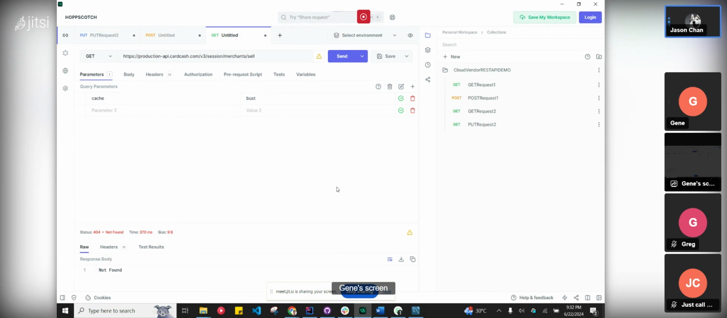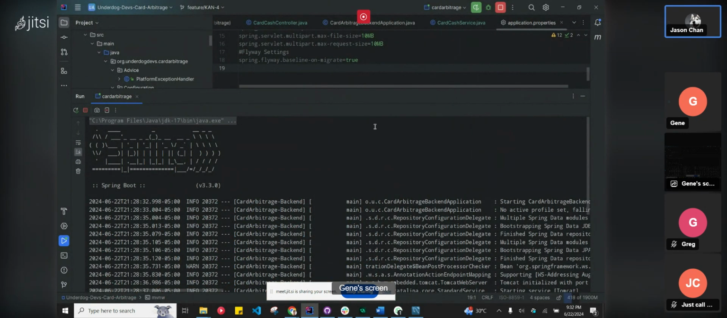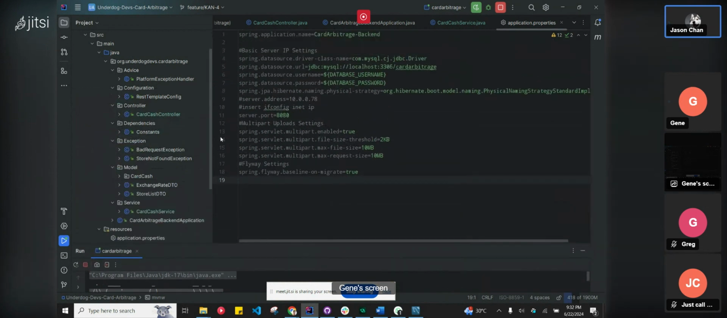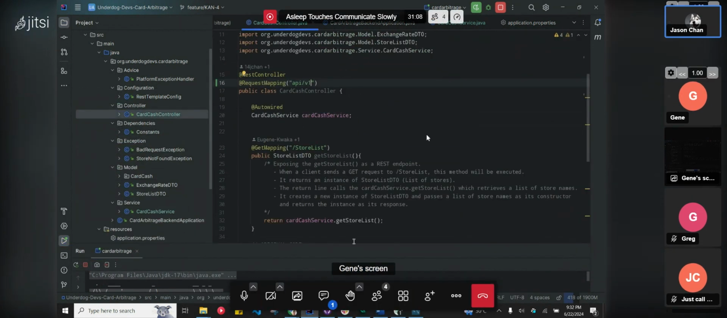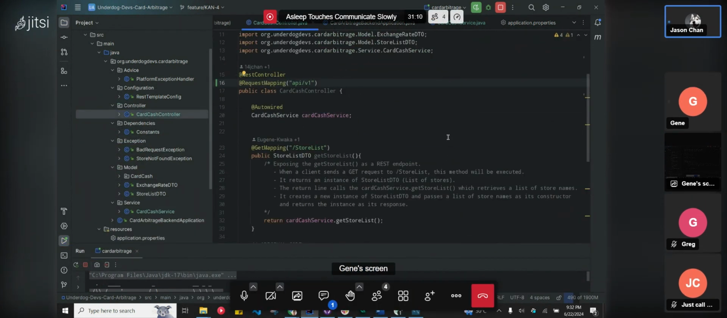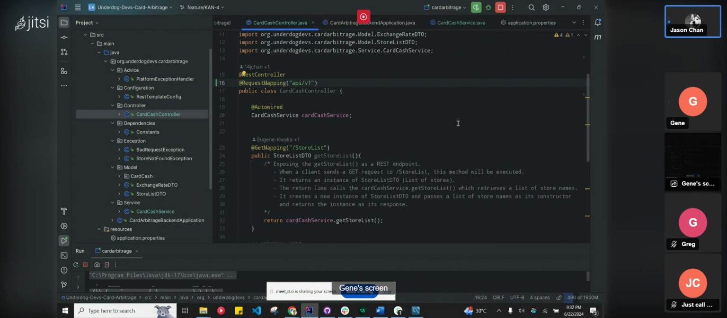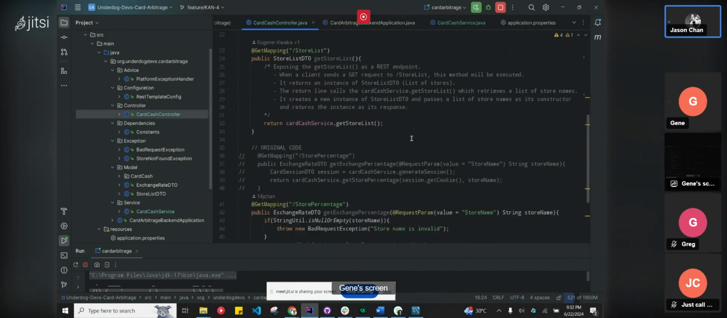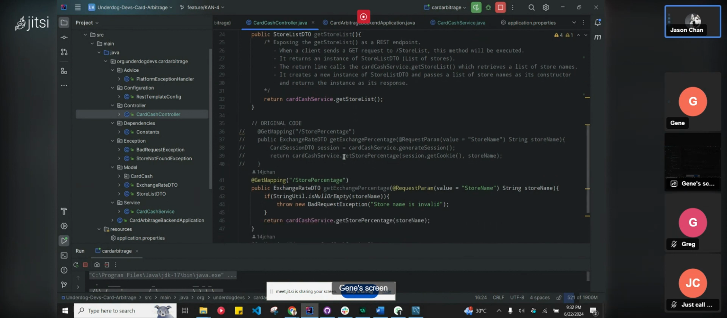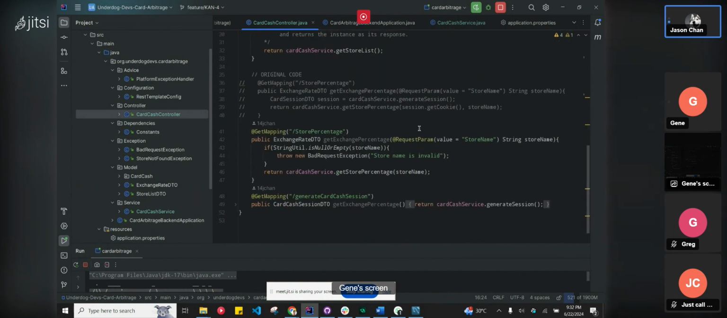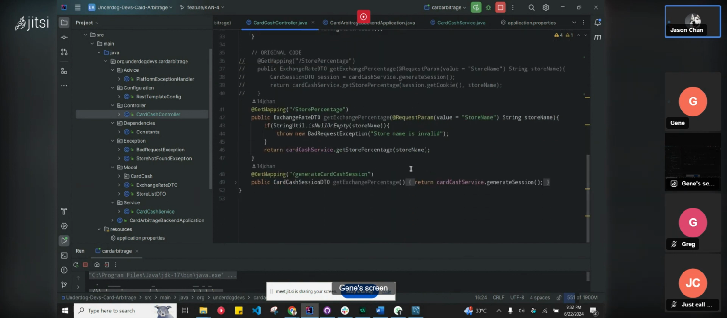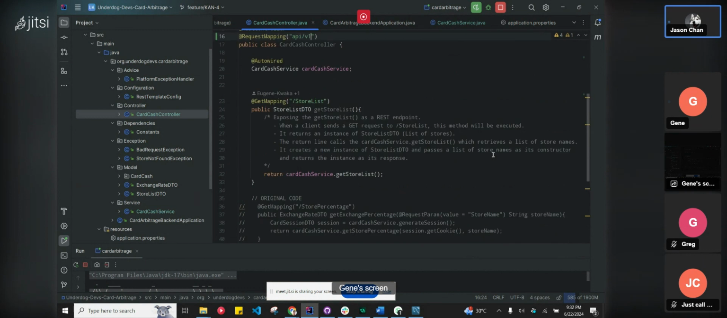So go back to your project. Go to the controller class. Take a look at what you got. You got the /storeList, scroll down, the /storePercentage, and the /generateCardCacheSession. So you see those three endpoints, right? Go to the very top endpoint, and you can see it's /storeList, and it doesn't require anything.